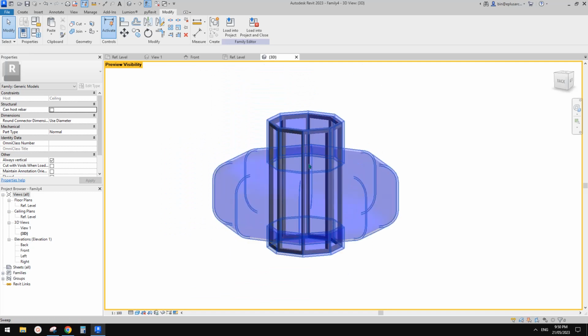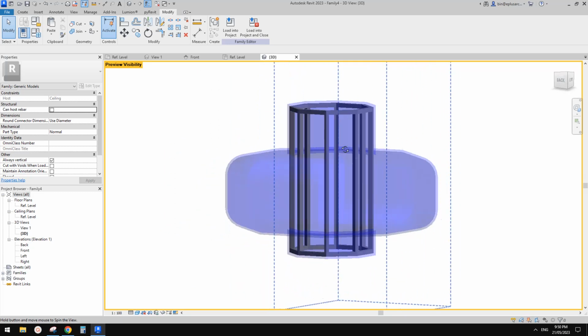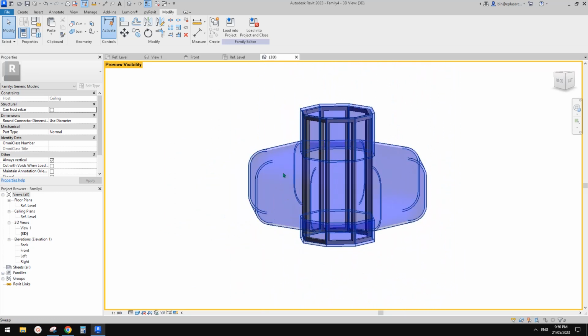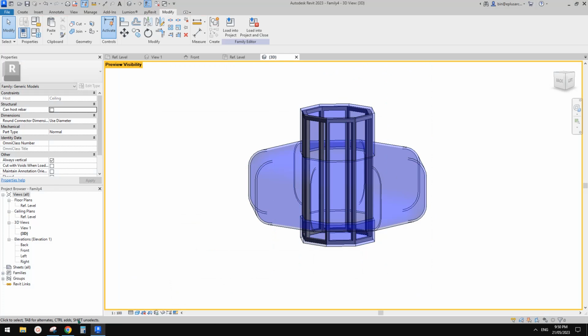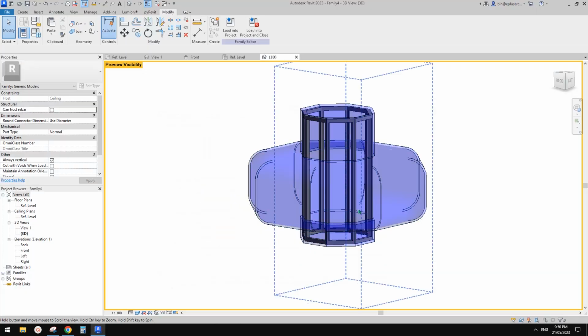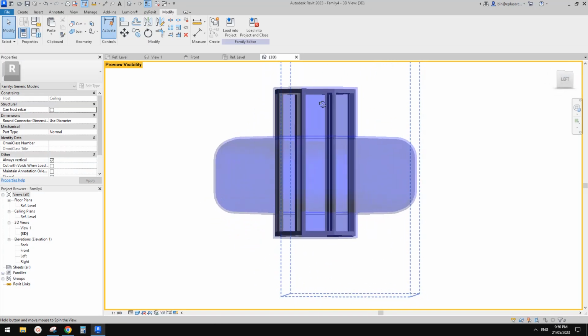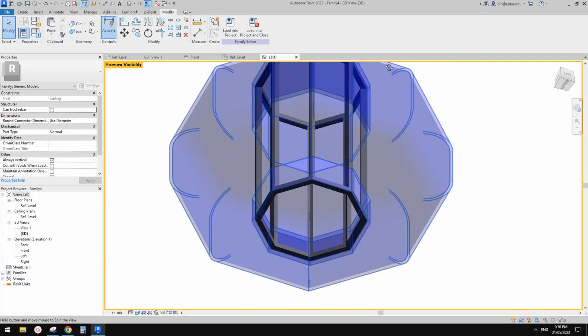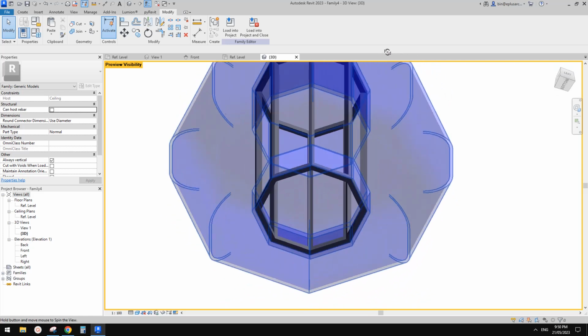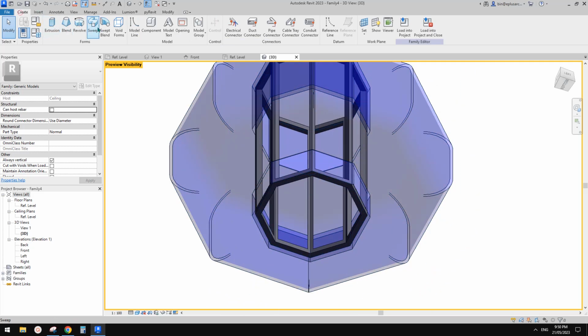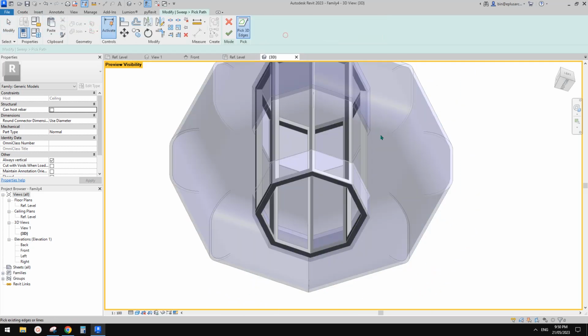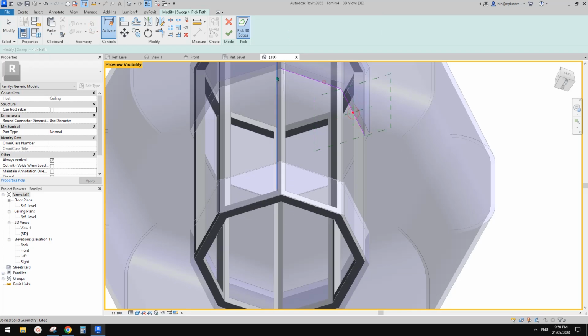Okay, so that's some structure for this part, and we also need some of these for this one. So it's the same. So we can also, let me think, we can create a sweep. Pick path. Let's just pick this path.